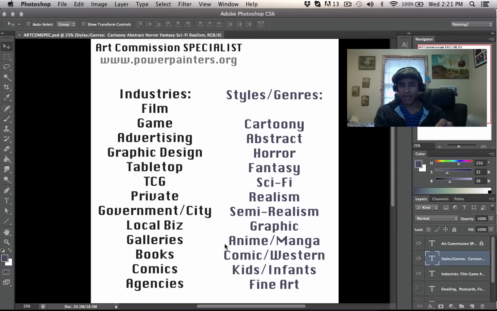Comics are probably going to have either an anime manga aesthetic or obviously a comic or very Western style. A lot of it's going to be semi-realism. Some of it might be a little graphic. Some of it might be even more realistic. But all of these styles and genres, aside from abstract, and maybe a little bit of fine art, is going to be applicable for comics, depending on where you want to work.